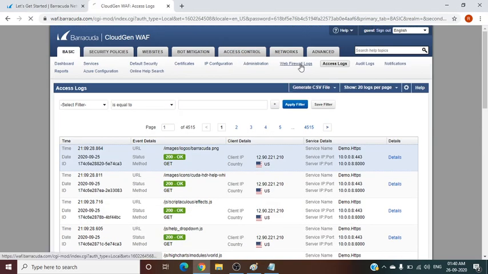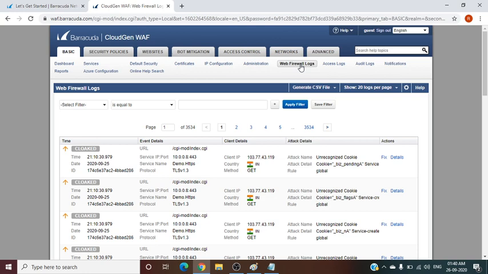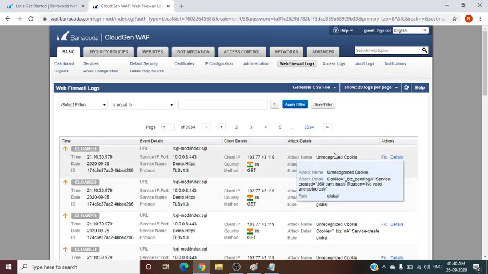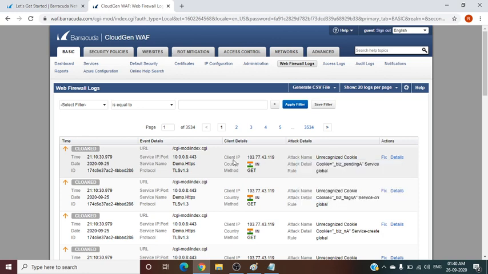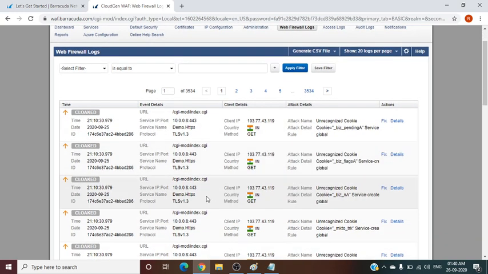Now in web application firewall logs, here you can see only attack logs. If your WAF detects SQL injection, it will come here in web application firewall logs. Web firewall logs. So any attack detected by WAF will be logged here, and you can see the details here.